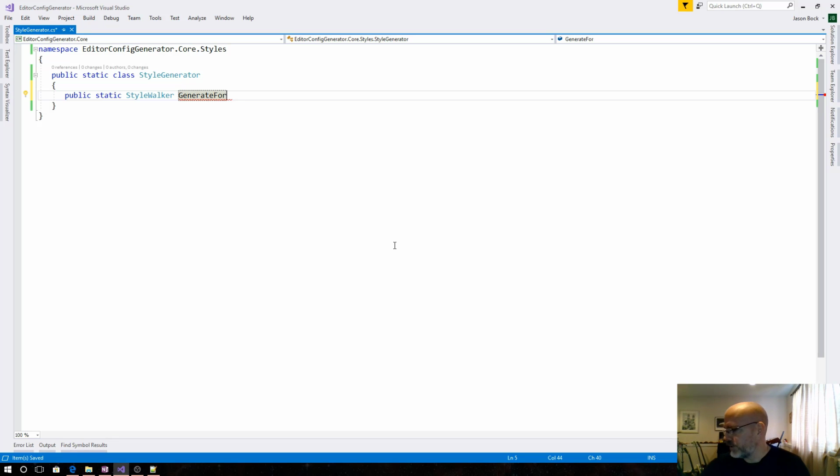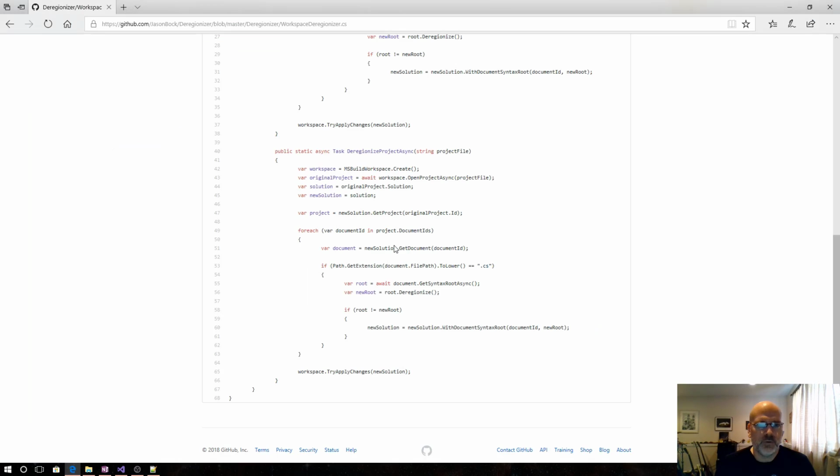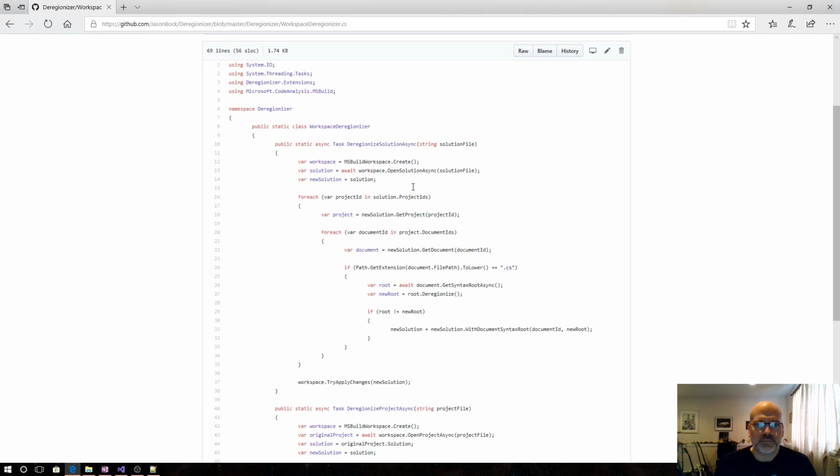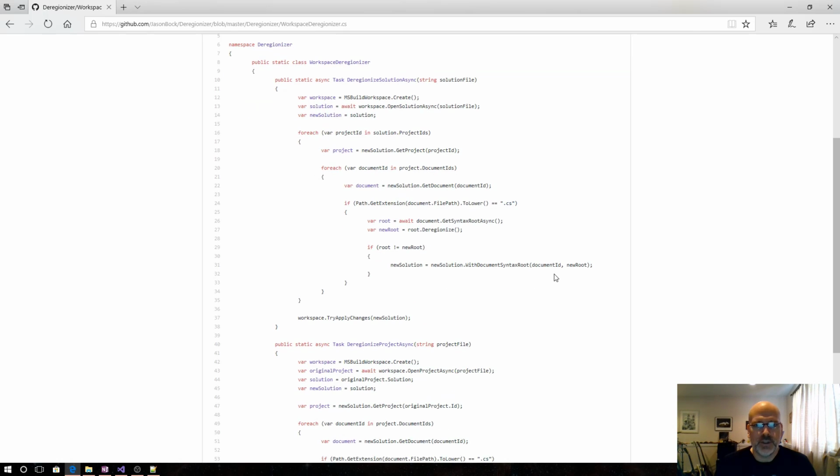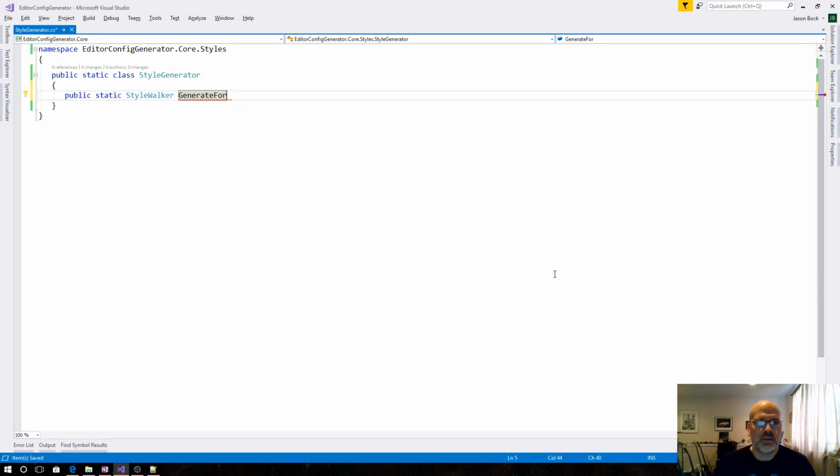I really want to make this a document. What I mean by that is there's a way in the compiler API to use what's called a workspace. I was actually looking at some code I've written before. You get the workspace, you can open a solution, you can get all the projects, you can get all the documents. And so what I really want is a document. And actually that gives me a little bit more overload safety, so to speak.